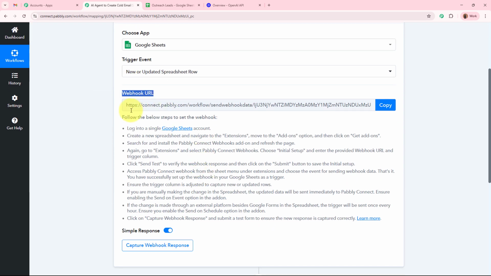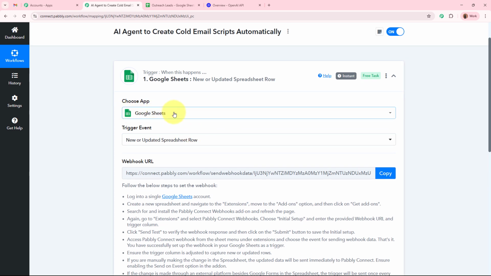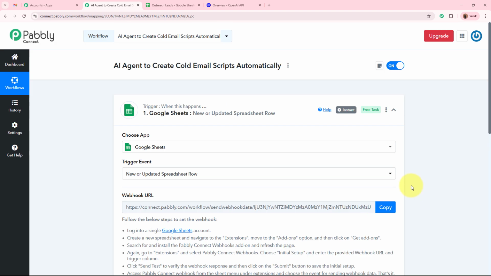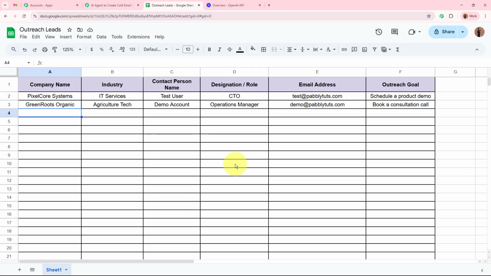Then you can see Pabbly Connect has provided us with a webhook URL. Now using the unique webhook URL and by following the steps given here below in the help desk, we are going to build a connection between Google Sheets and Pabbly Connect. So firstly, I'm going to copy this URL from here. Firstly, I'm going to open the spreadsheet right over here that I want to connect.